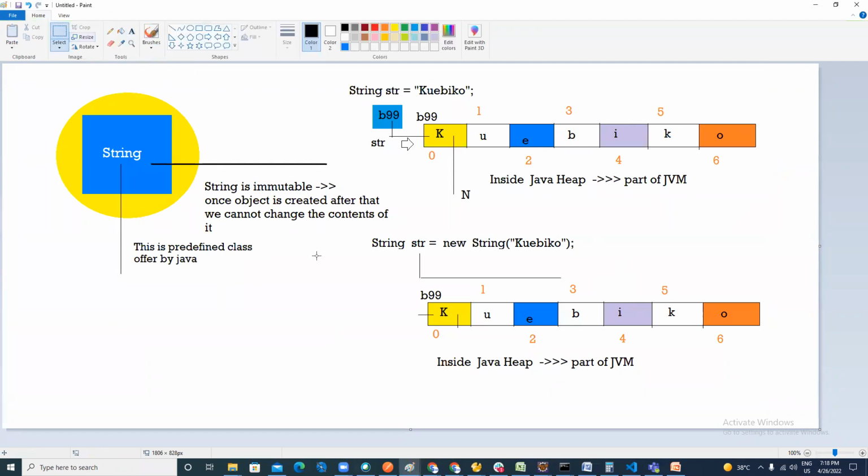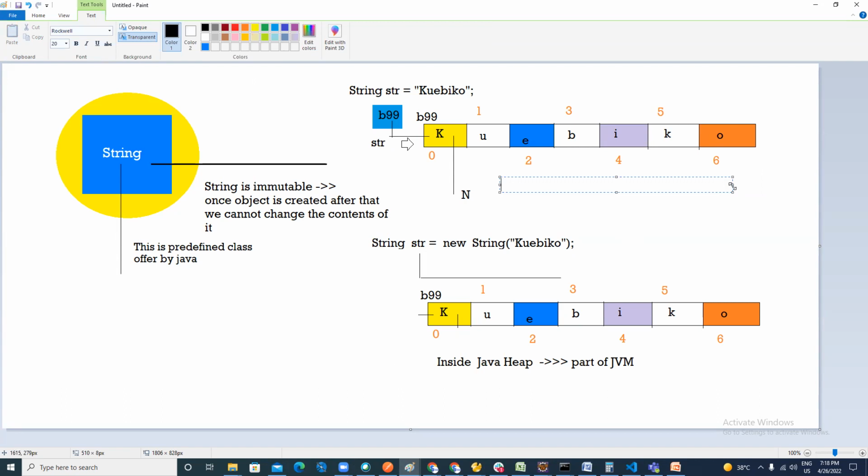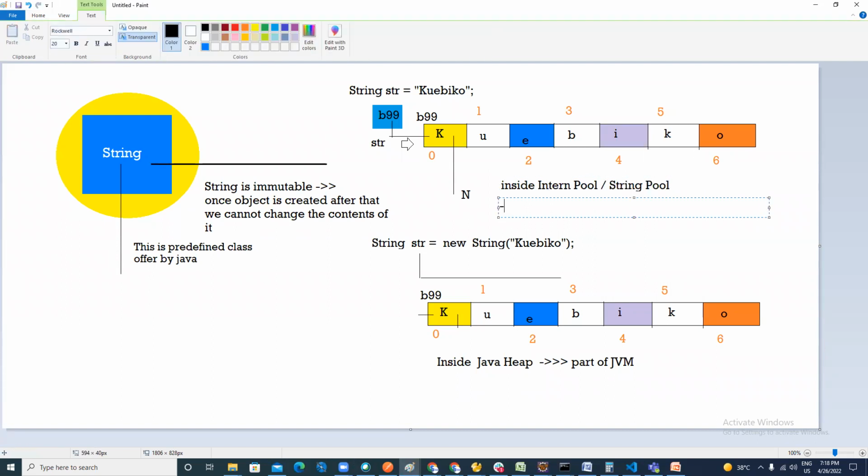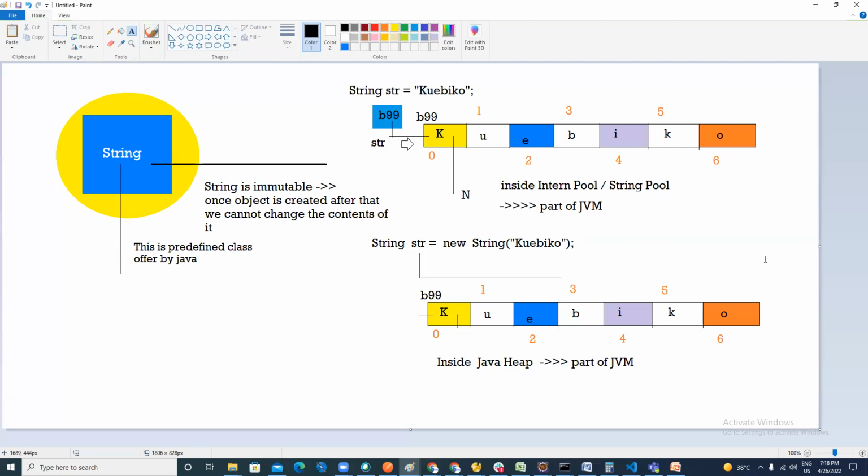This is created inside the JVM, and this memory is created inside the intern pool. I'll tell you the difference between the Java heap and the intern pool. This is called the intern pool. Sometimes people say string pool. You can say anything. And the intern pool, or string pool, is again a part of the JVM. Any confusion if anybody has?